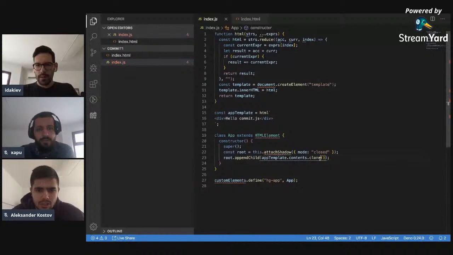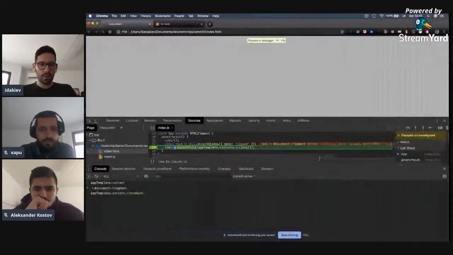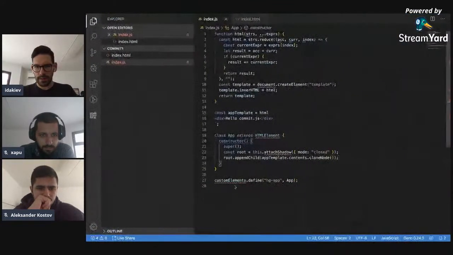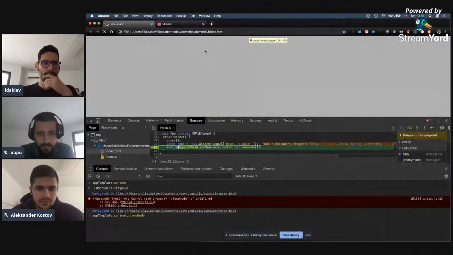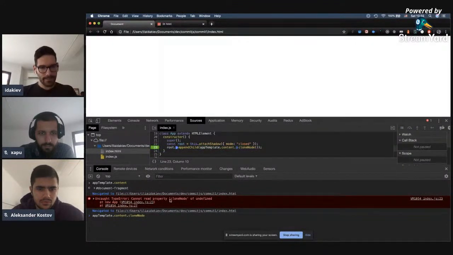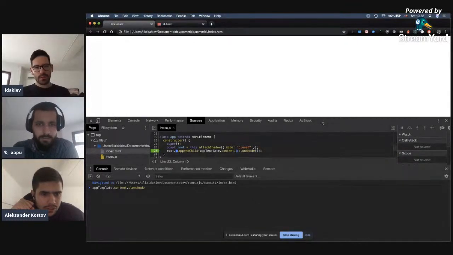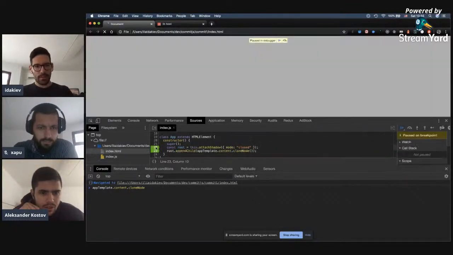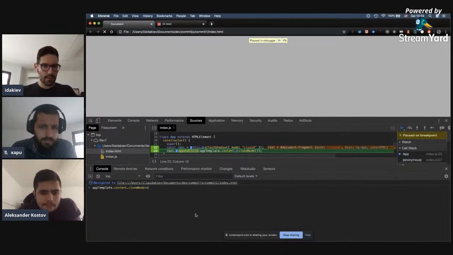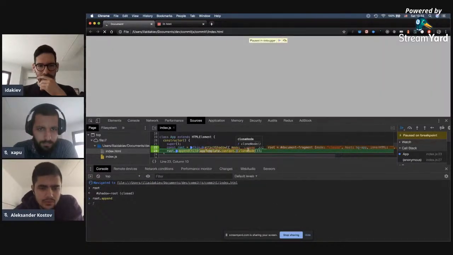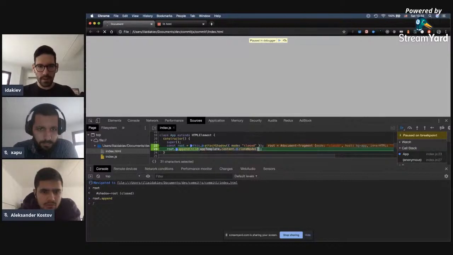Okay. cloneNode, and hopefully now we're going to have content defined. Okay, and hopefully now, no, it's not working. Now it should be working. Let me just see. We have the root, right? Let's see what the root is, the document fragment. And we have appendChild. Okay, and then we have the template content cloneNode, which should give us the HTML.